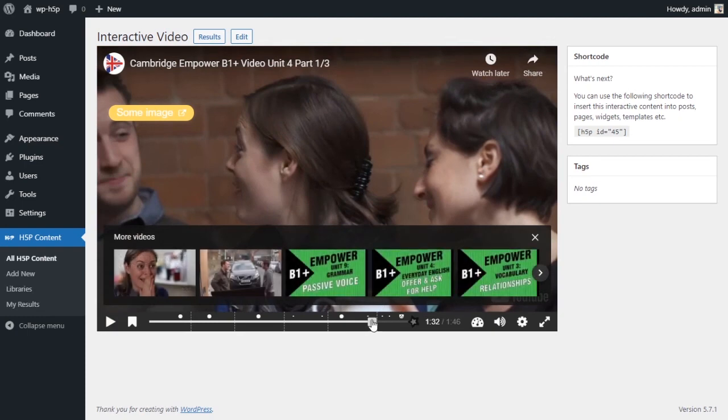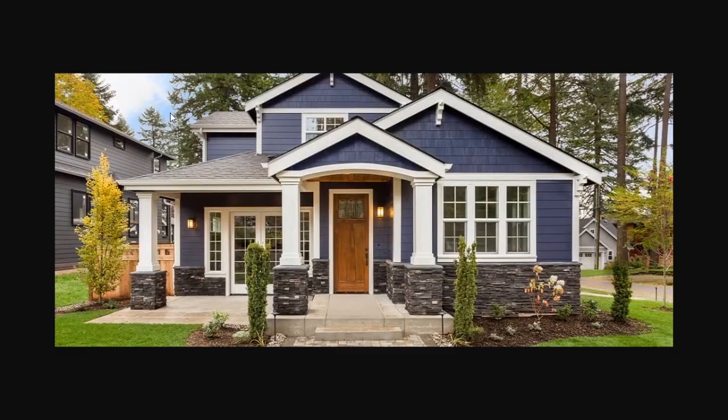I paused this because we didn't click pause on with this label. So this was supposed to be the image. I'm going to click on it. No idea what's going to happen. It should take me to a picture of a house.